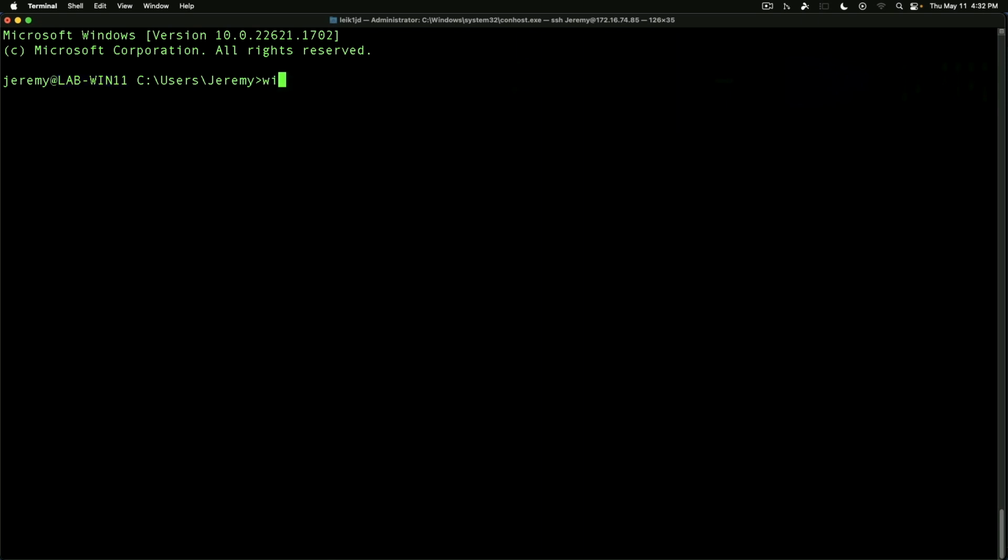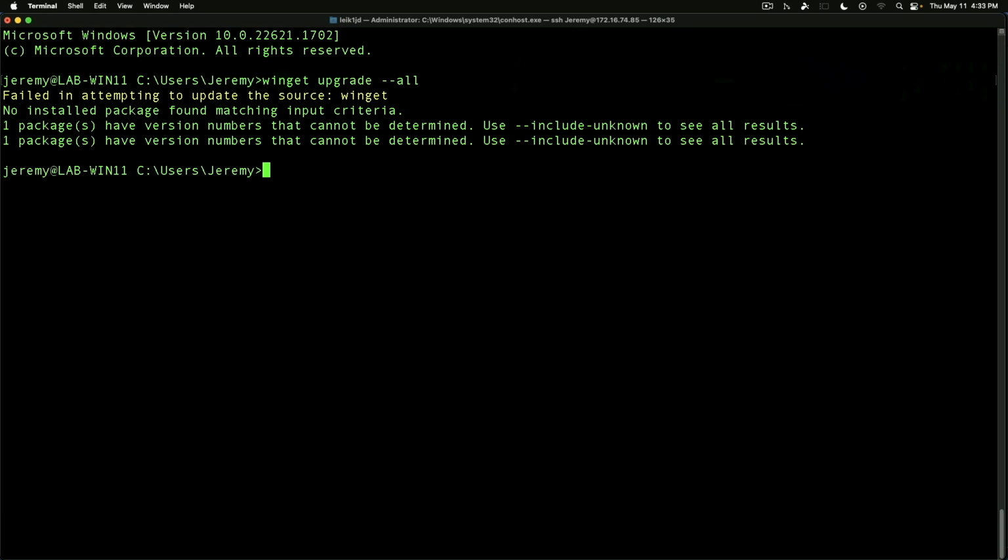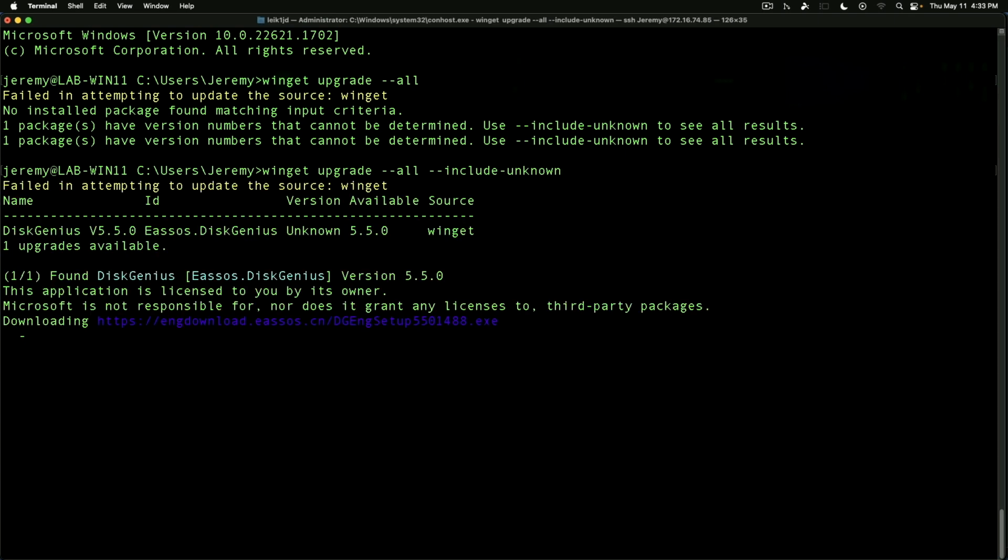So we can run from here winget upgrade all, and it's going to run, and we're going to see a different set of packages come up. Or in this case, we're going to see just the message that we don't need to upgrade anything, and that there is one package which has a version number that can't be determined. So if we were to add include unknown to this, we might see something a little different. So again, this is just the Disk Genius, and it's probably installing the same version because their package for winget is not properly reporting the version number.